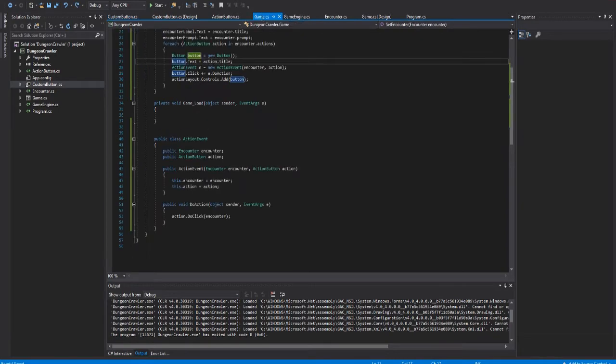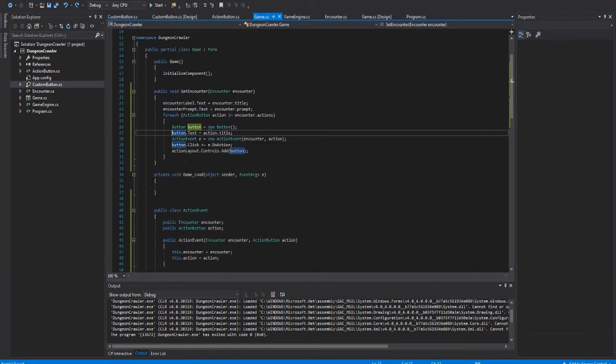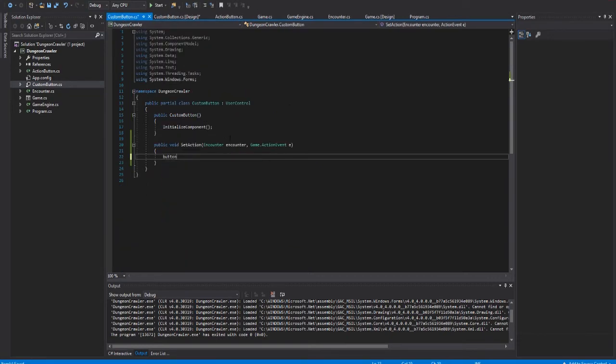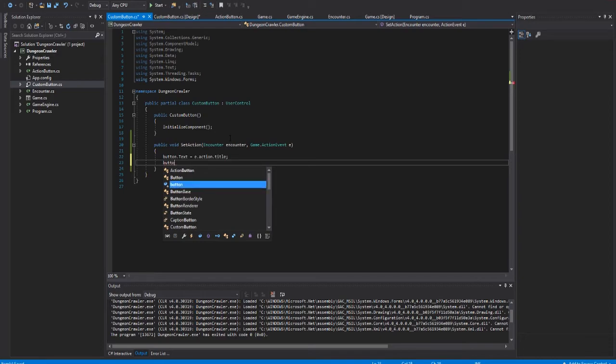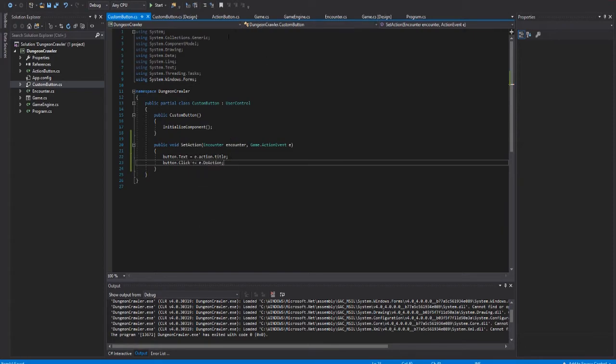So yeah, pretty much we're going to be doing what we did here with the button, because the button will store the data. So pretty much all we have to do is get our reference to button and set its text equal to e dot action dot title. That's what we called it. And then button dot click is gonna plus equal e dot do action. No parentheses at the end of that because we are just appending on a delegate.